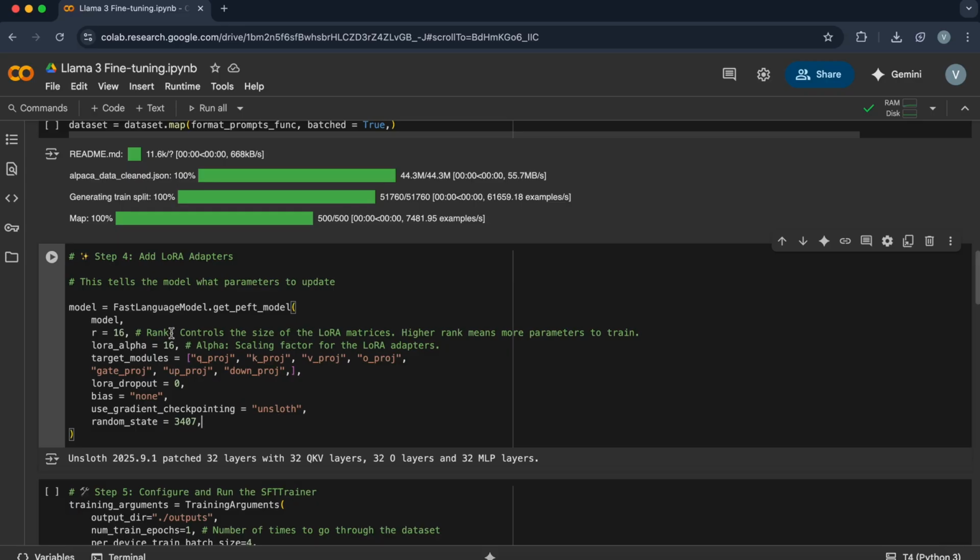In our code, we use FastLanguageModel.get_peft_model to do this. We set a rank R of 16, which controls the size of these new matrices. The LoRA alpha parameter acts as a scaling factor for the adapters. We also specify the target modules, which are the specific layers of the model we want to apply the LoRA adapters to, such as the query, key, and value projections in the attention mechanism. Setting LoRA dropout to 0 and bias to none optimizes for the training process. Use gradient checkpointing equals "unsloth" is a further optimization that reduces memory usage, making it possible to fine-tune the model with limited VRAM. The random state parameter is used to ensure the reproducibility of the model's training process.